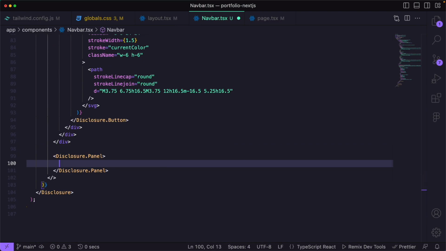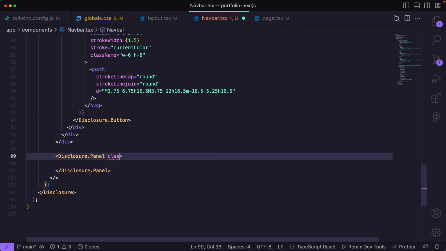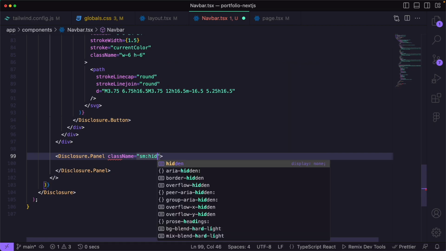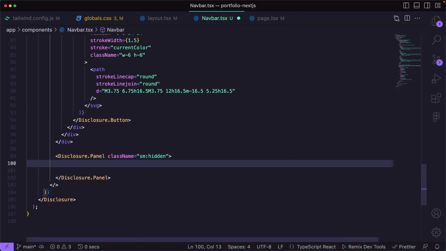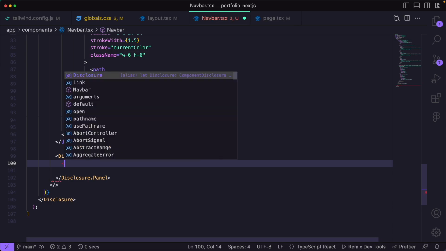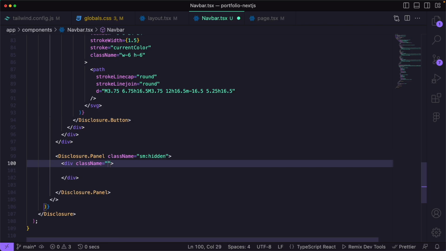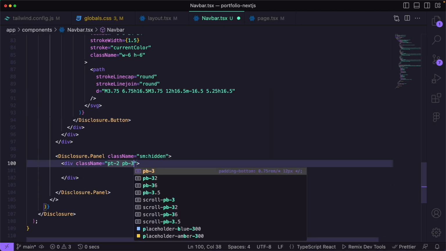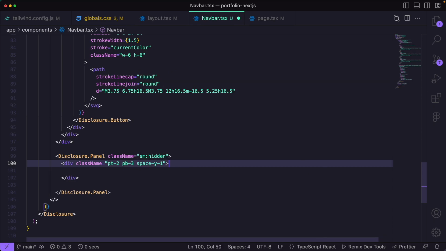So let's first of all start with styling it. Let me give it a class name. The class name will just be a simple sm:hidden, since I don't want to show it on bigger devices, and I only want to show the Disclosure.Panel on mobile devices. Inside of this Disclosure.Panel, let's use a div, and let me style that. Let's give it a class name of pt-2. Let's also do a pb-3, space-y-1. That's all we need for this div.